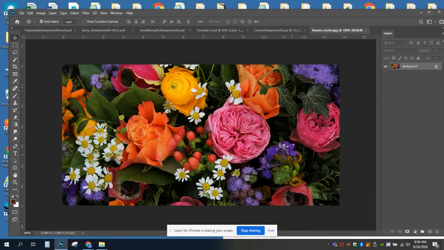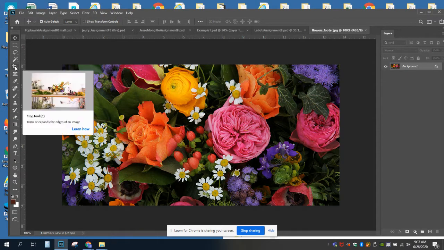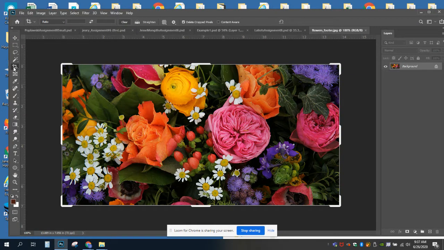So we are starting with this image, which is one image. Make sure that you have a lot of different shapes and colors in the image when you start. And the first thing we're going to do is crop the image. So I'm going to use the crop tool, and I want to cut it in half. So this is 14 inches.